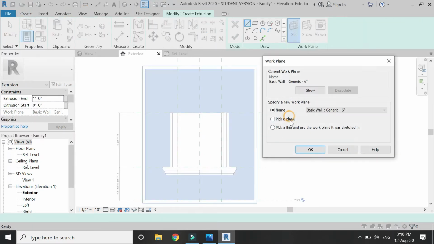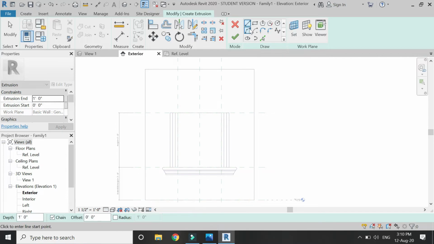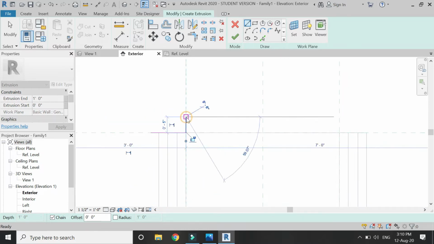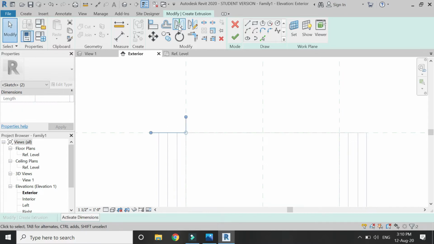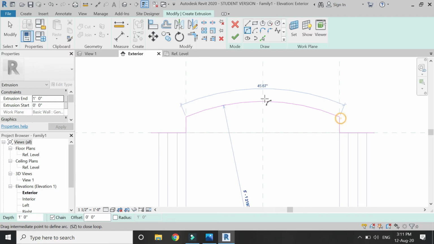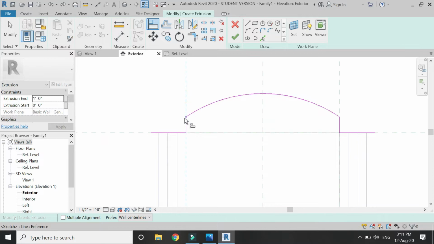Now select the extrusion, set the reference plane to the surface of the wall, and draw the profile for the extrusion in the exterior elevation as you can see in the video, and make sure to lock the dimensions like this so that these lines will be joined with these reference planes. And when you draw this arc, using the align command, lock the dot of the arc with the reference planes as you can see in the video.